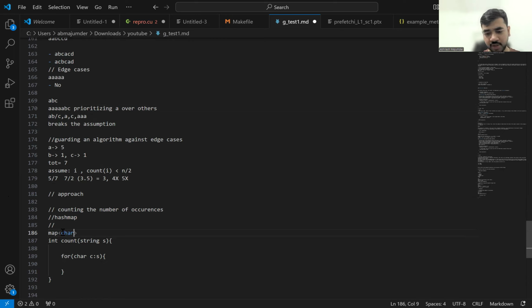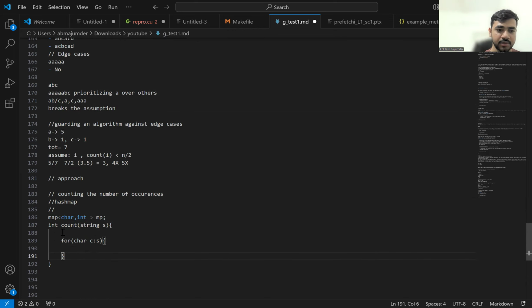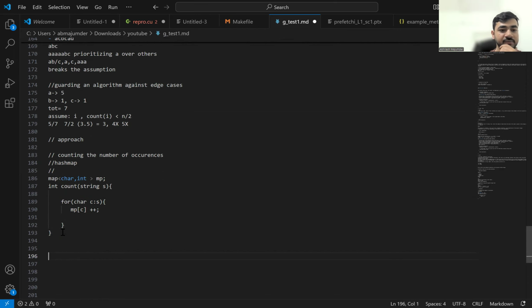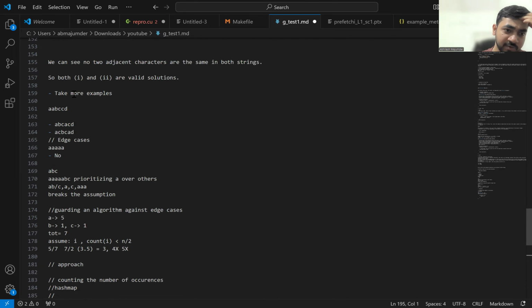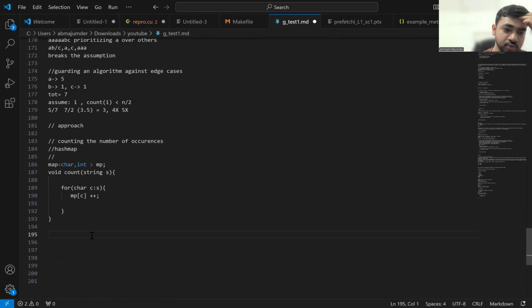Let's take a char to int map mp, and mp[c]++, right? Now you have the count. Let's write it as a void function. I'm not returning anything. So let's think of this as the count which holds it in ascending order. So you are going to have A as 4 in this case, whatever example you take, and you're going to have B as 1 and C as 1.